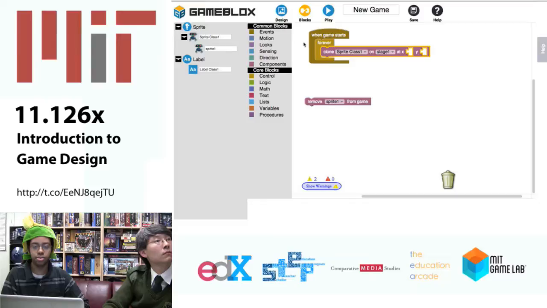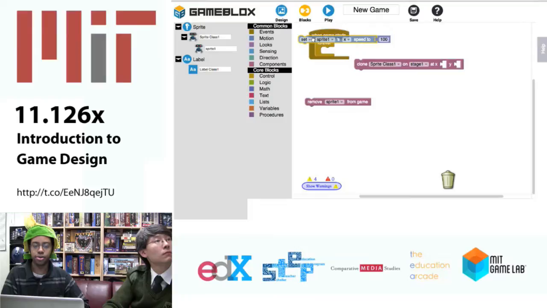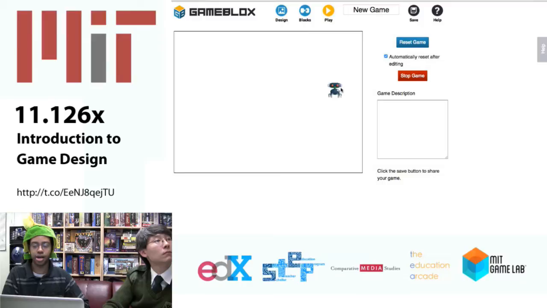I have a better idea. We can set sprite 1 speed to 100, and we'll see what this does. It just has it kind of move to the right.